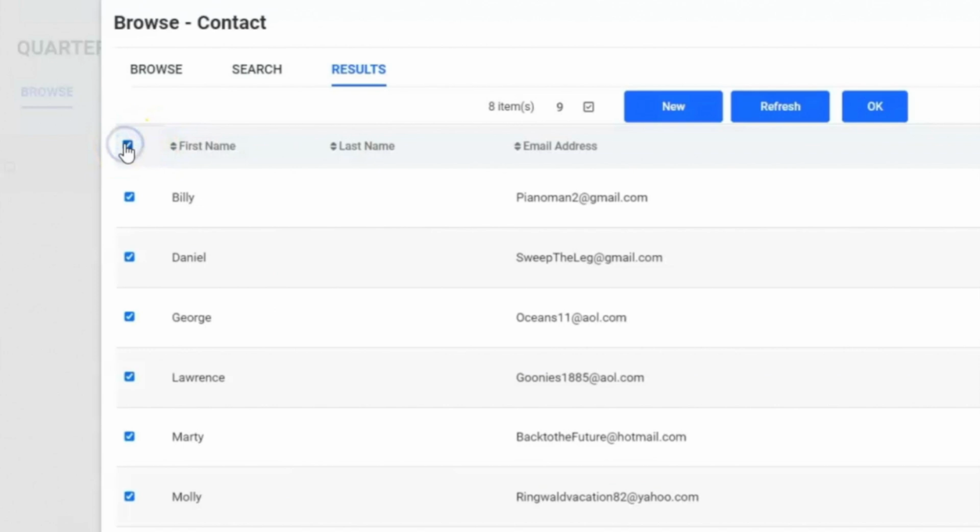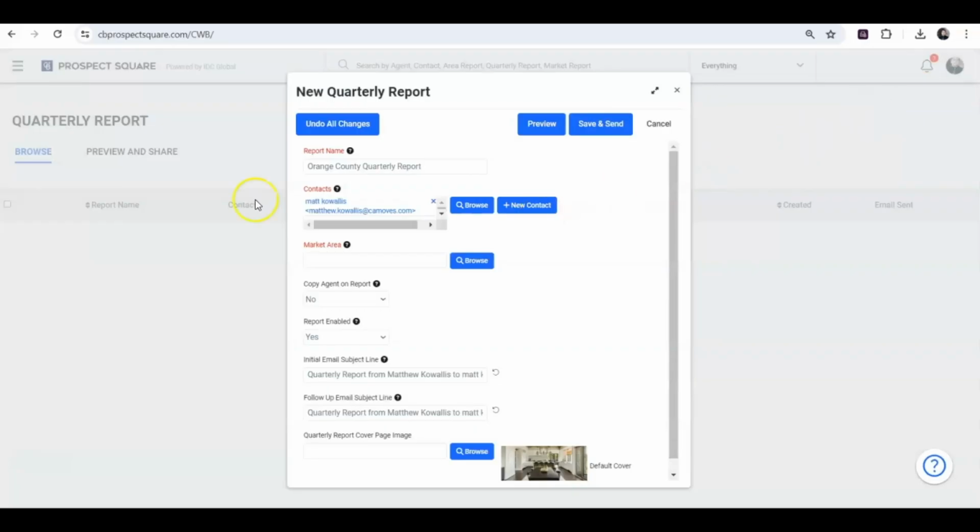Now, if your group has multiple pages, you would just click this box here in the top left next to the first name and just keep going through the different pages. In this case, I'm not going to do that. I'm just going to keep myself here.